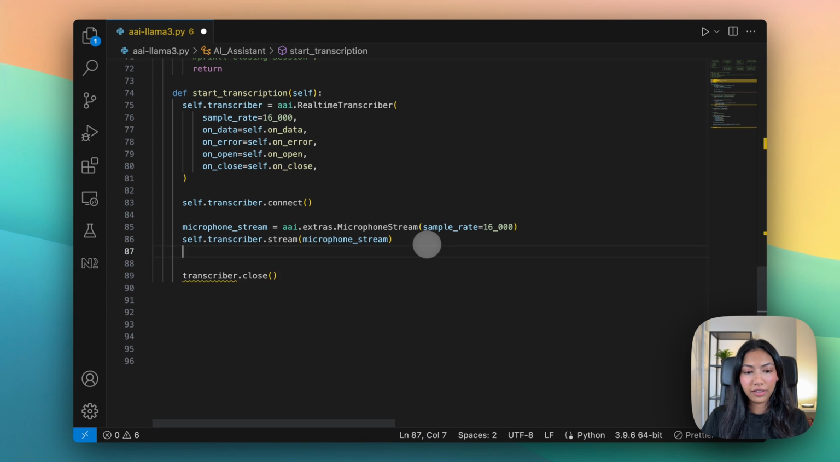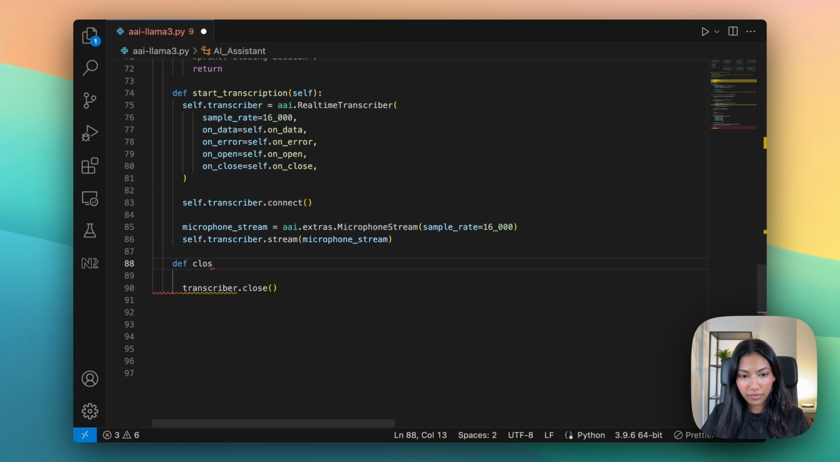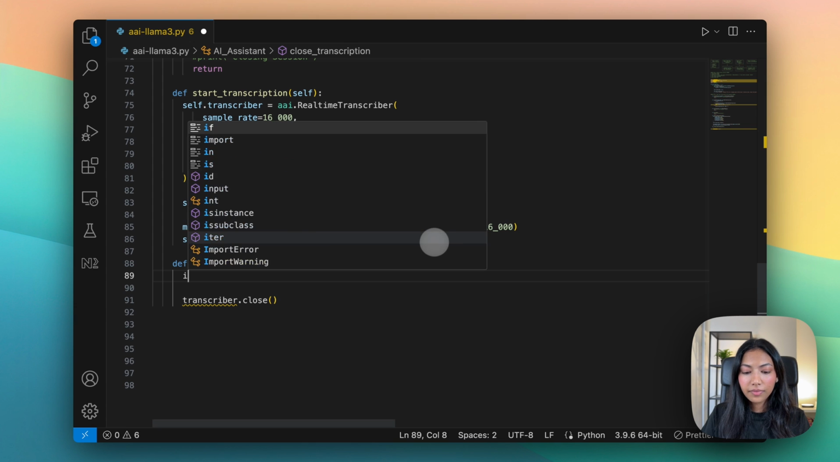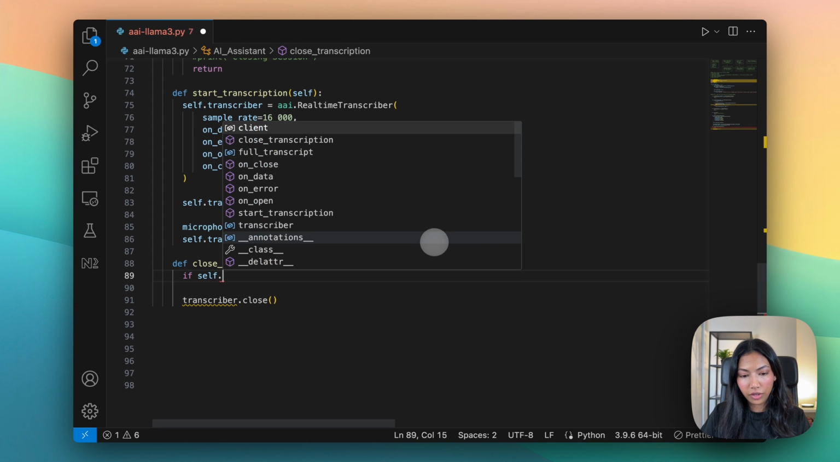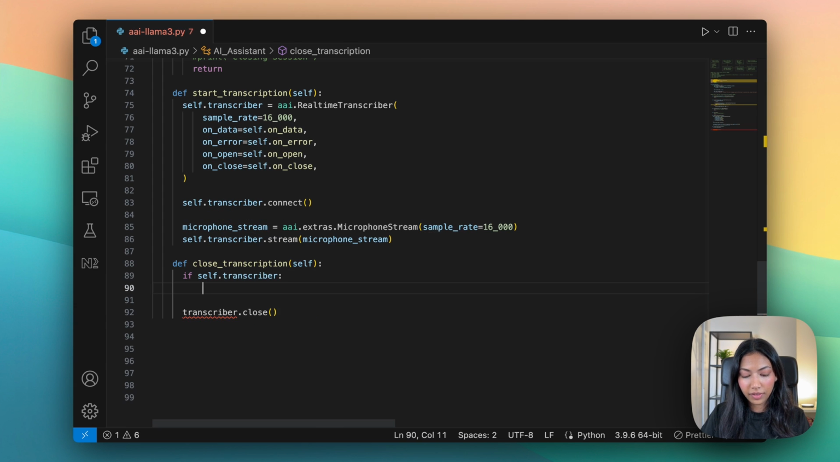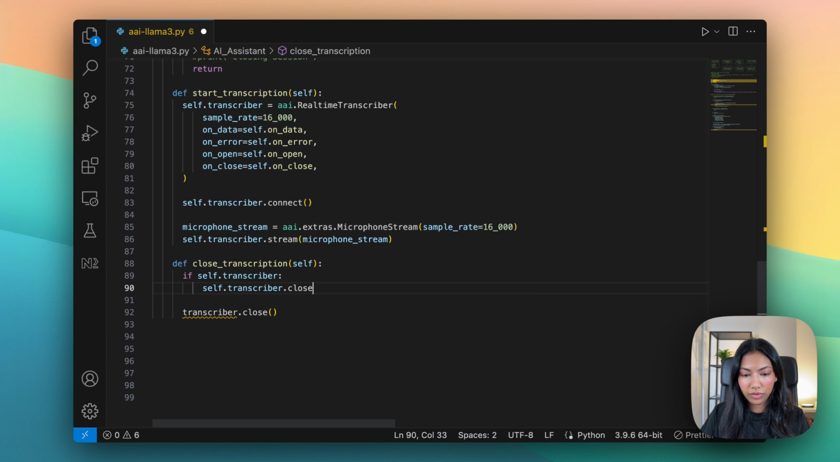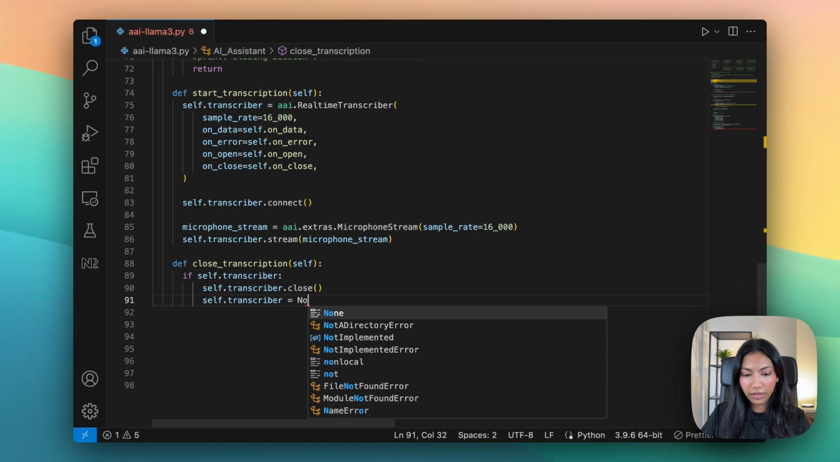Next, let's actually create a function called closeTranscription. So if self.transcriber, then let's set self.transcriber to close. And we should also set self.transcriber back to none.